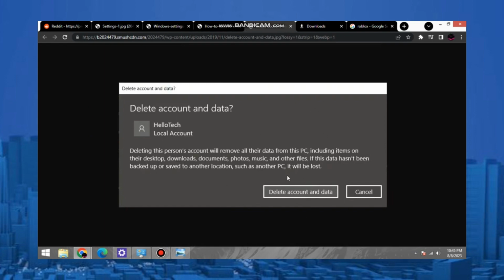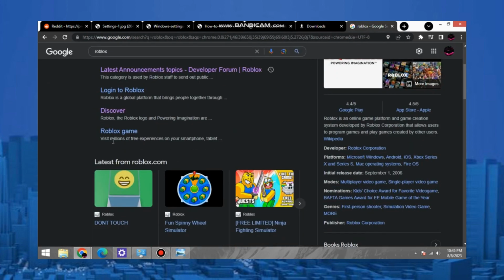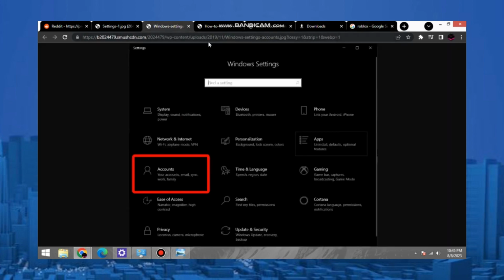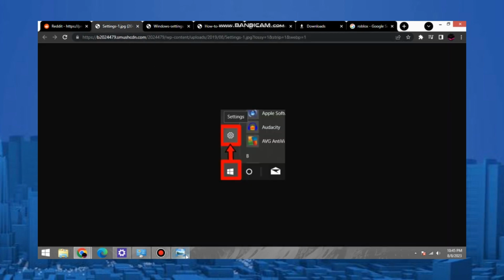Once the administrator account is deleted, try installing Roblox again. This time, you should not get the error message.